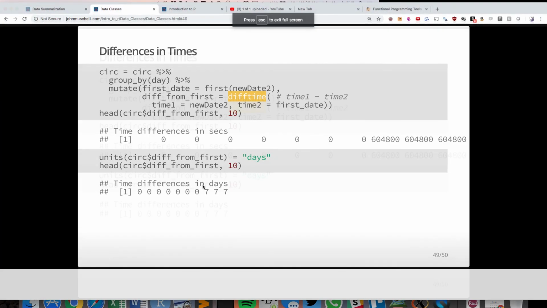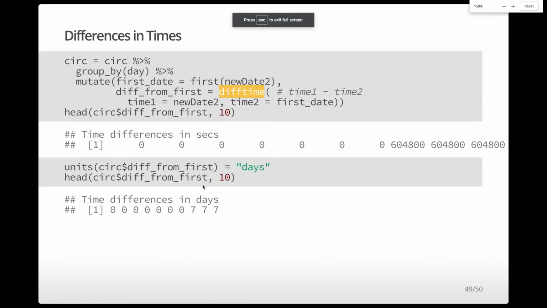So I jumped ahead in the slides, sorry about that. But there is another function that's really, really important. It's called diff time. Sometimes you care about dates, but more often than not, you care about the difference in dates, the difference in time. So we are saying diff time. It takes two arguments, time 1 and time 2. It is not time 2 minus time 1, as I would normally think. It is time 1 minus time 2.